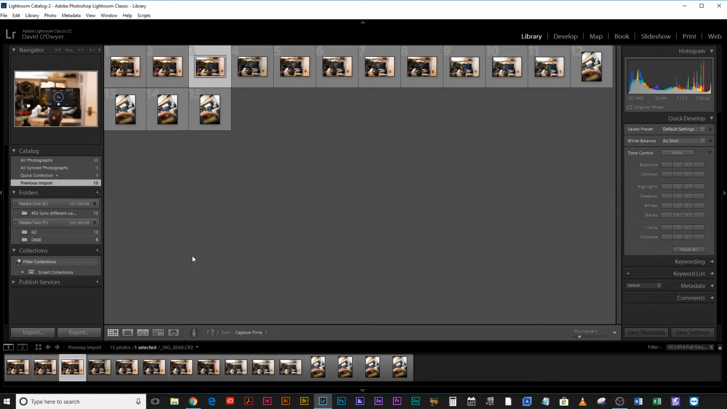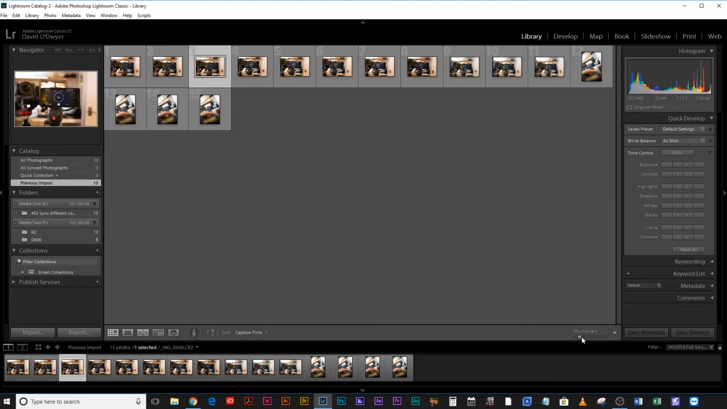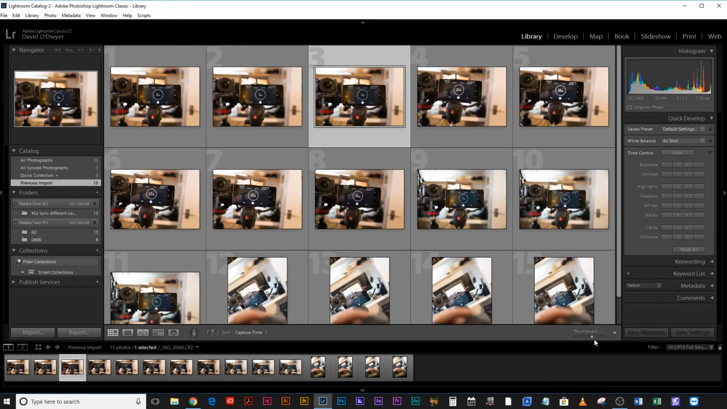The CR2 files appear first, then the NEF files, because the NEF files, as far as Lightroom is aware, were taken 6 hours later or 5 hours later, whatever the time difference is. So here's the simplest way I've found of doing this. I'm just going to increase the size of these thumbnails so I can actually see the time on the clock.